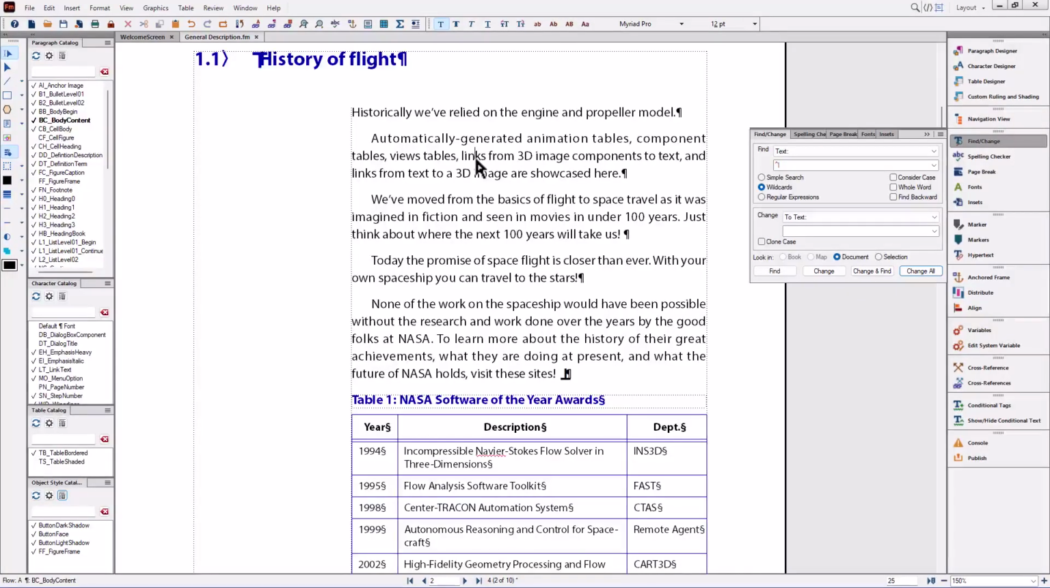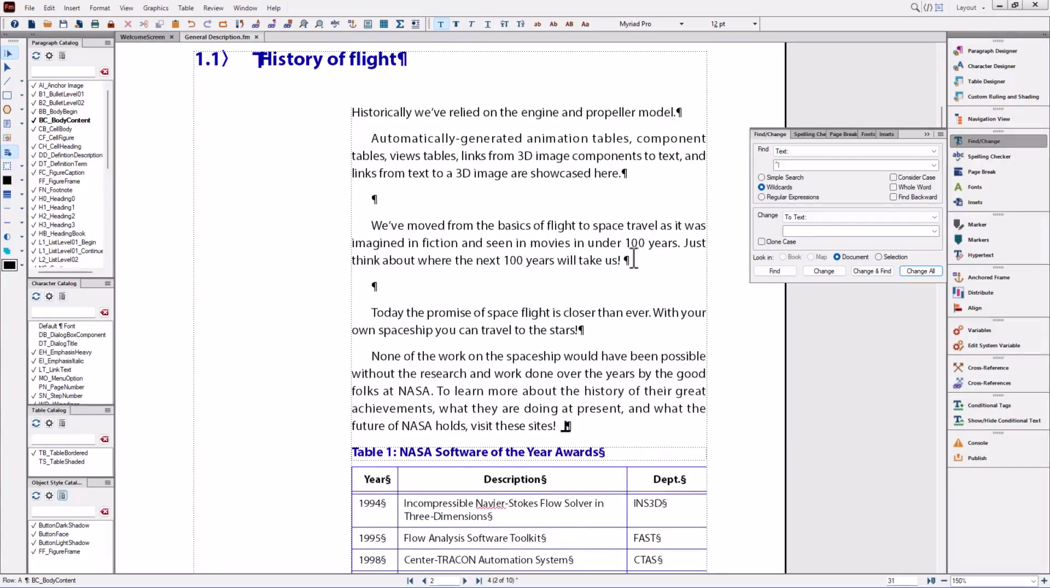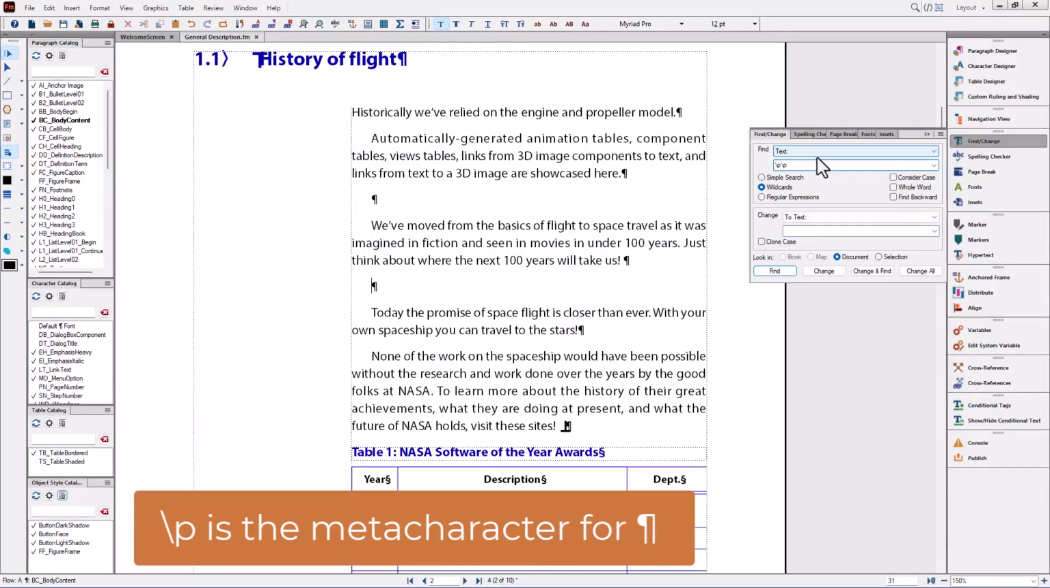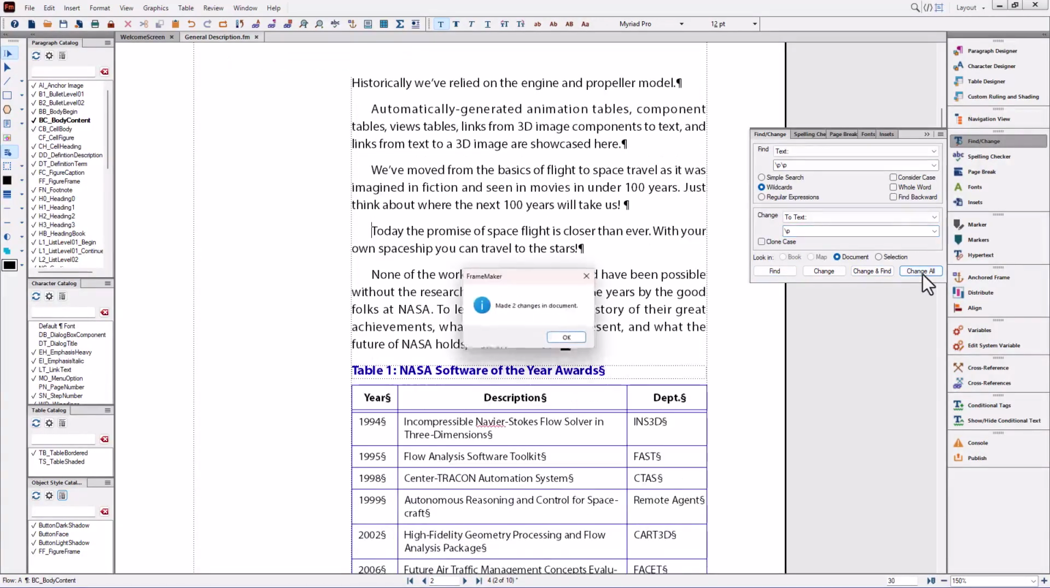I also would do that with hard returns. If somebody was pressing enter, enter between paragraphs, what I could do is use wildcards to do a search for double returns, a \p. As I said, the \p sequence is 1 hard return. I want to look for 2 of them and then replace with 1 hard return. And so I'll choose change all. It should find both of those and take them back out.